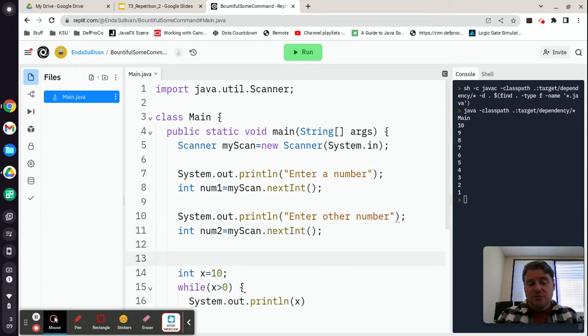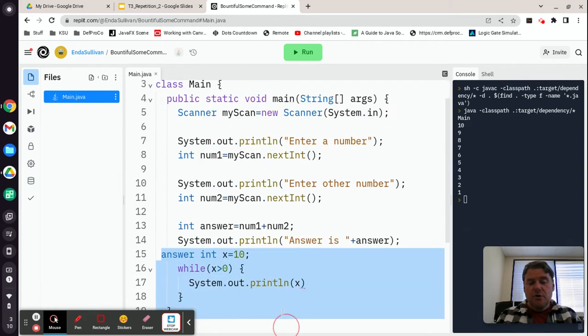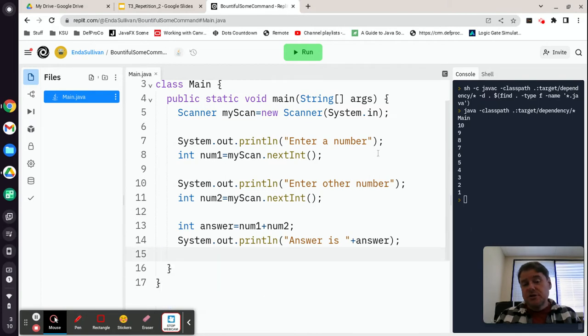All right, and then I'm going to add those two numbers together, and I'm going to store that in an answer. And then I'm going to print out that answer. And I'm going to put in a semicolon there like I'm supposed to, and then I'm going to delete everything that's down below it. Okay, so what I've done here, there's no loop in this.